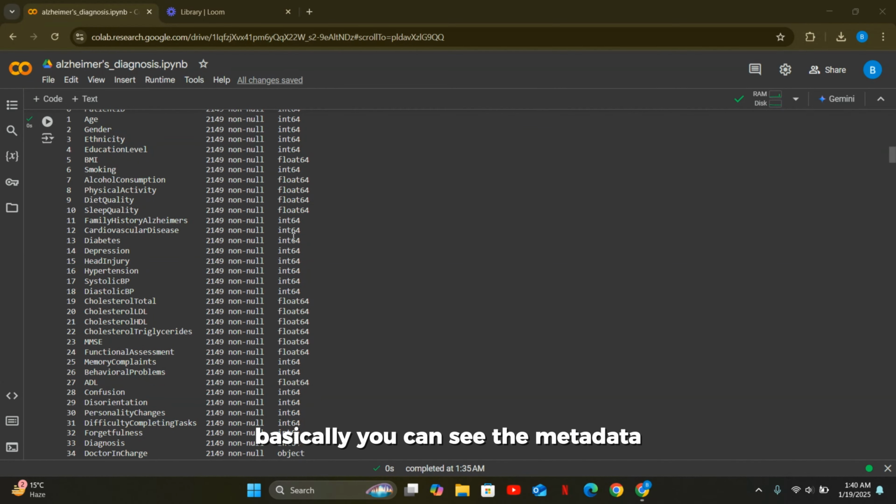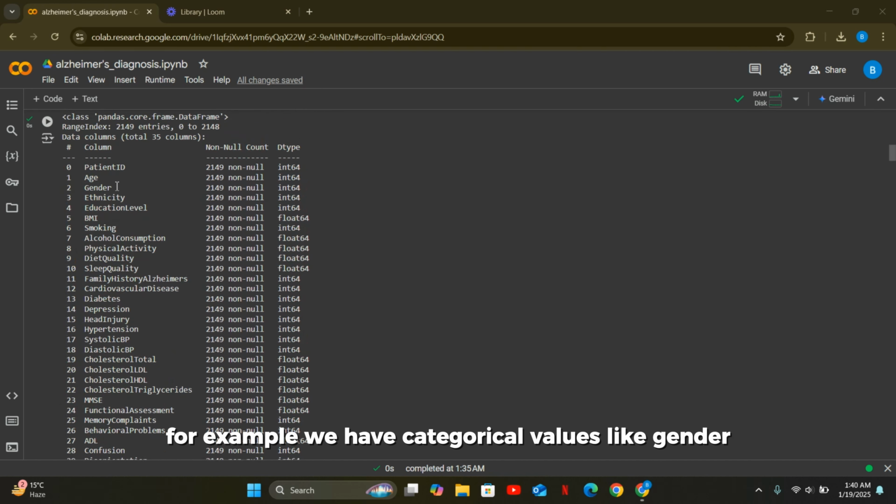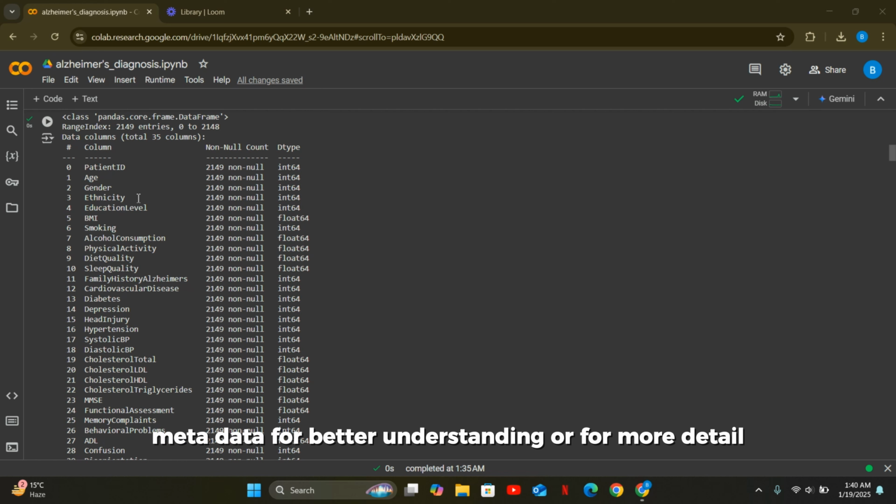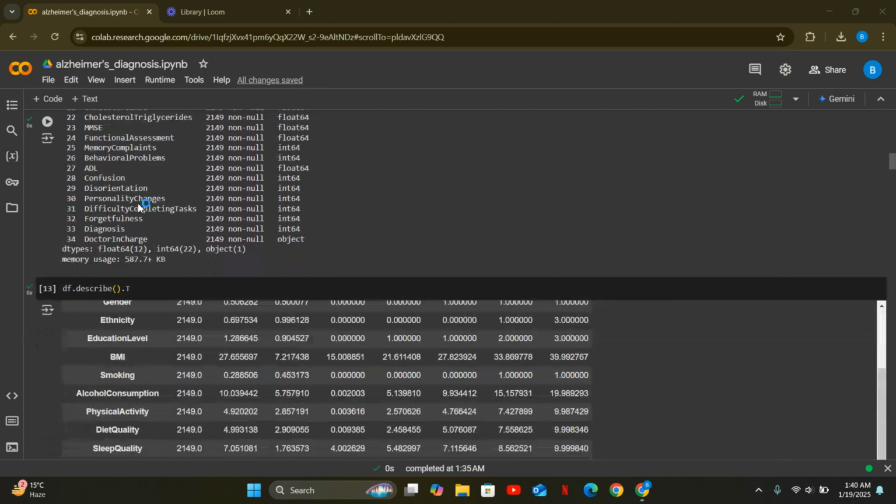Basically, you can see the metadata to get a better understanding of the data set. For example, we have categorical values like gender, ethnicity and educational level, and the maker of the data has categorized these values. For example, for educational level, you have 0, 1, 2, 3 and above. For ethnicity, similarly, 0 is for Caucasian, and you can check out the metadata for better understanding or for more detail, the link to which will be present in the description.